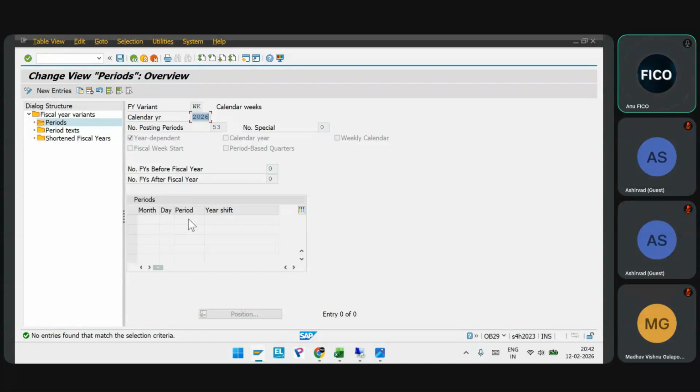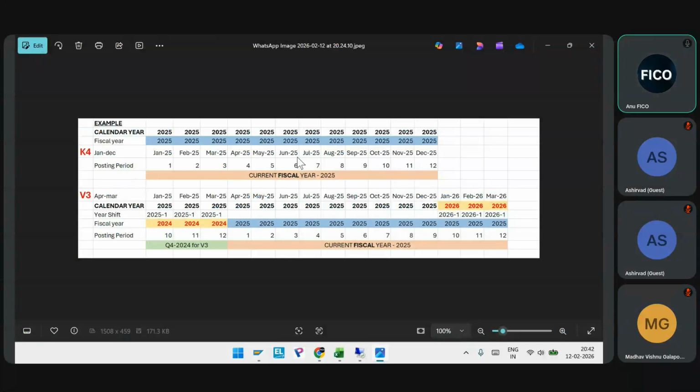So with the shortened fiscal year, anytime your business is ready to go live somewhere in between, say from June to December, they're following K4 only. From next year, they'll have the full 12-month period. But for now, when they're going live, suppose they're starting from June. Okay, that's our assumption. Then the shortened fiscal year.